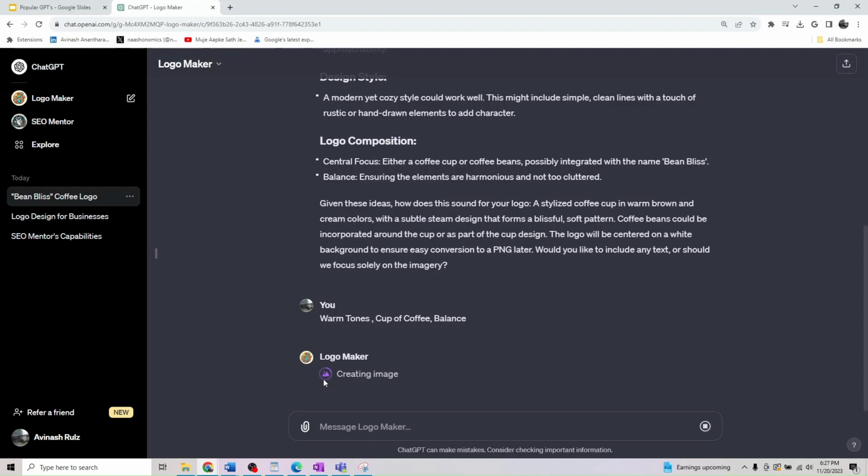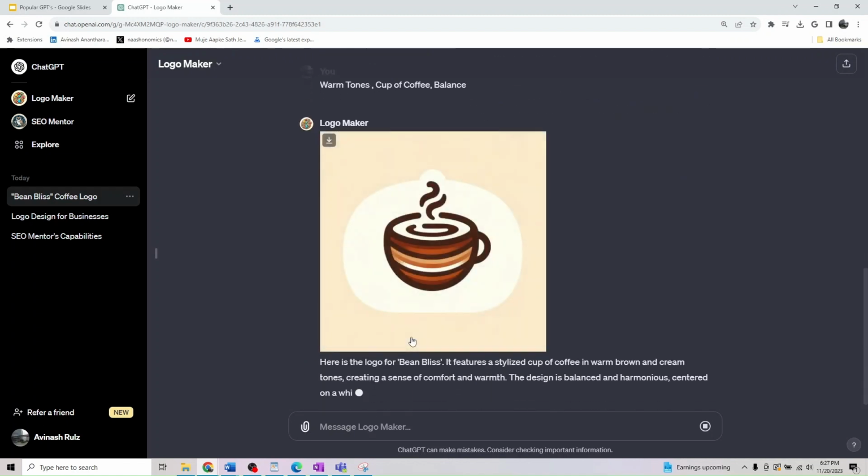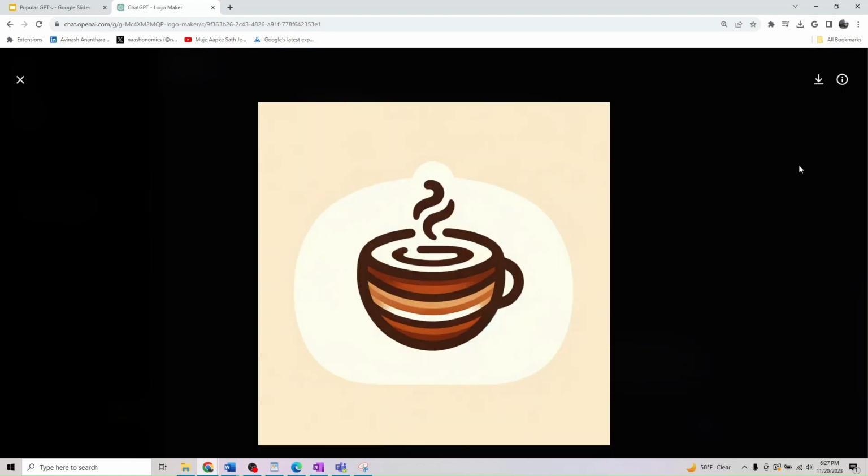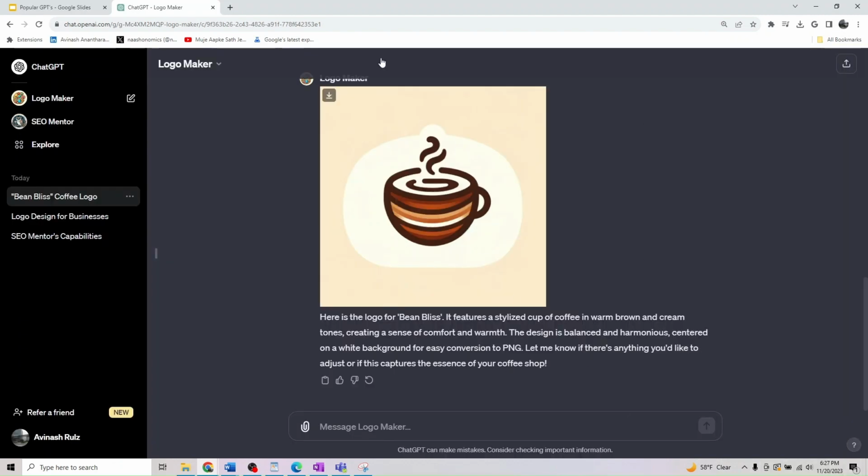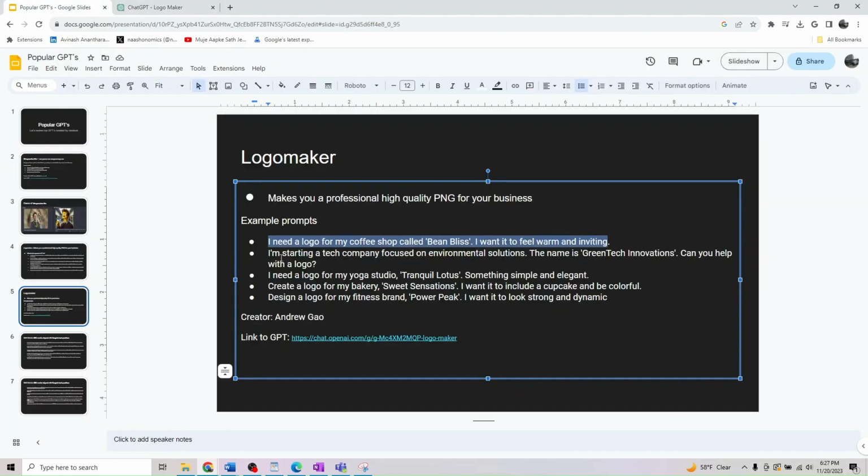As we already know, whenever you do DALL-E yourself or any other GPT is doing DALL-E, give it a minute or two for the image to come out. And yeah, the image is ready. You can go here and download this, or if you want text on it, you can keep iterating through it. And let's look at one more.